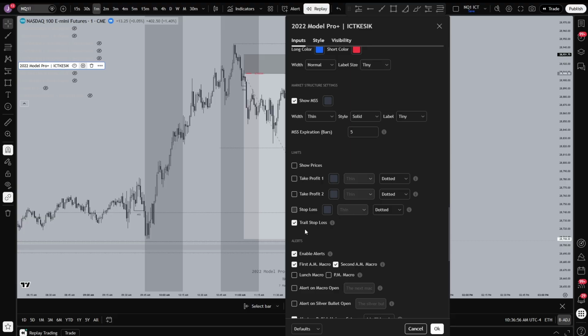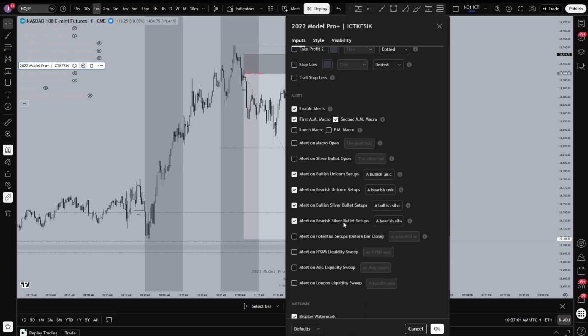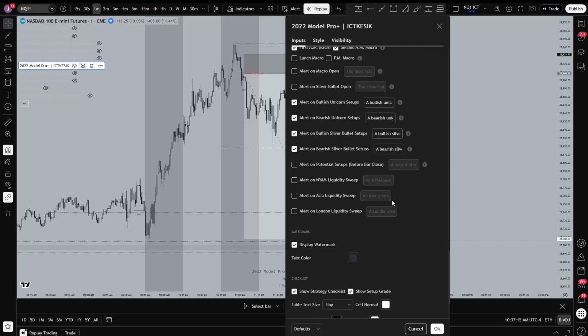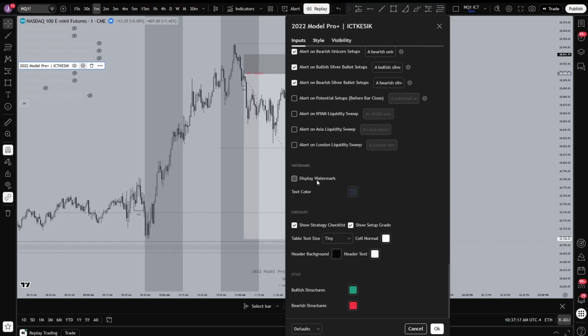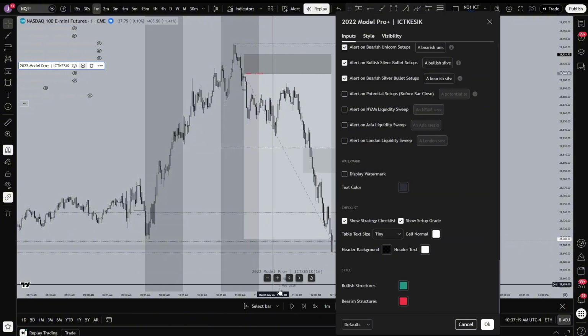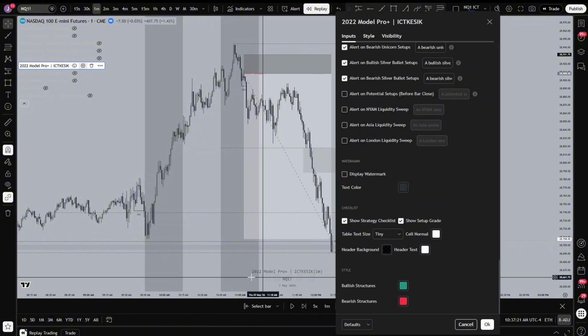I personally take this off, right? I don't need this personally because I'm going to be targeting draws on liquidity and stuff, and just obvious where we think we're going to go. Now alerts is big as well. I just keep it on all of this. Don't change anything, right? And then I'll show you how to set up the alerts as well. But yeah, just don't change any of this. Watermark, you can obviously take the watermark on or off. It's this button right here. We have strategy checklist that you can keep on, and then yeah, that's basically it.